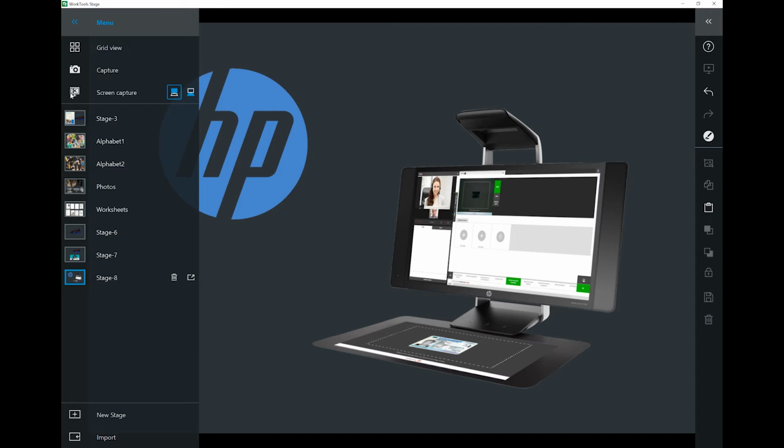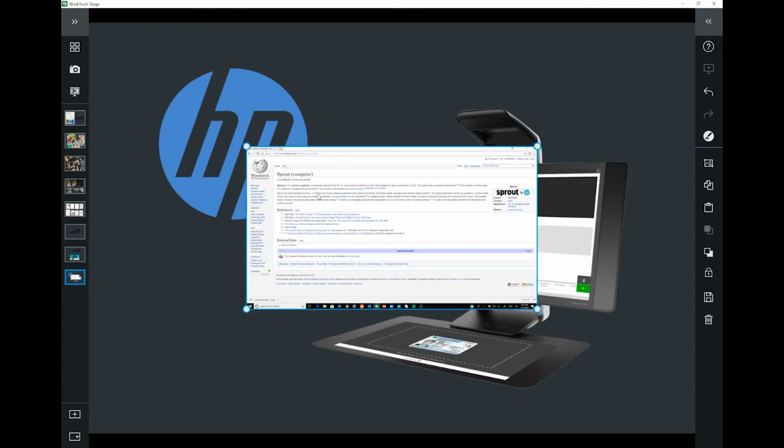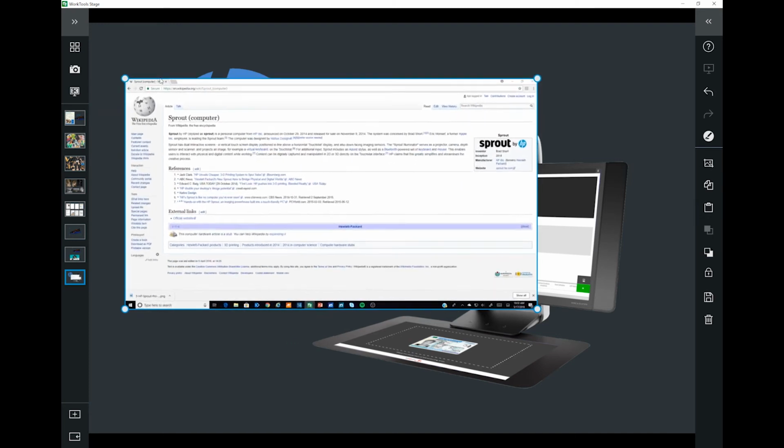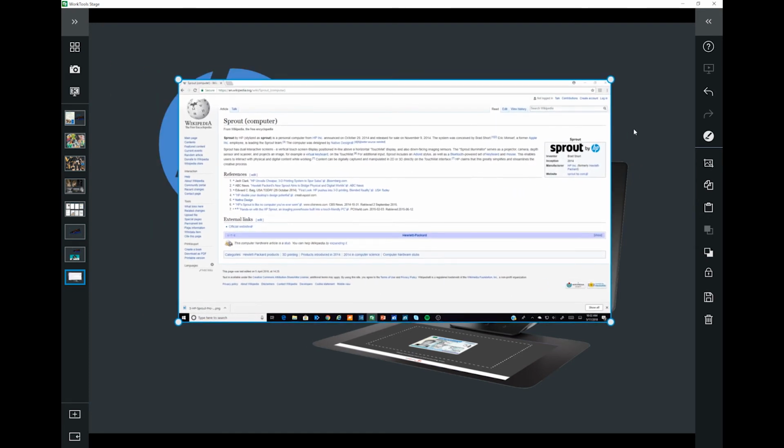Another option is by taking a screen capture of either the vertical display or the touch mat display. First, select the one you want to capture, then tap the screen capture icon on the left menu. Easily annotate on top of these with the stylus.